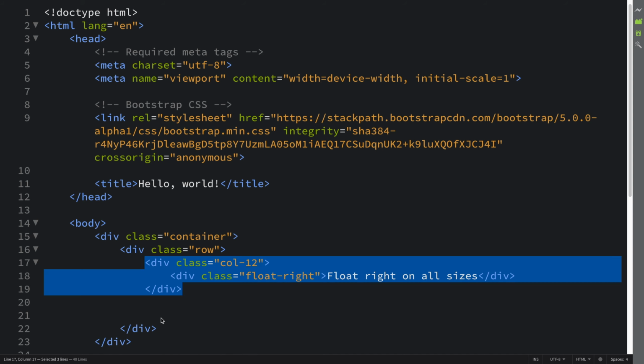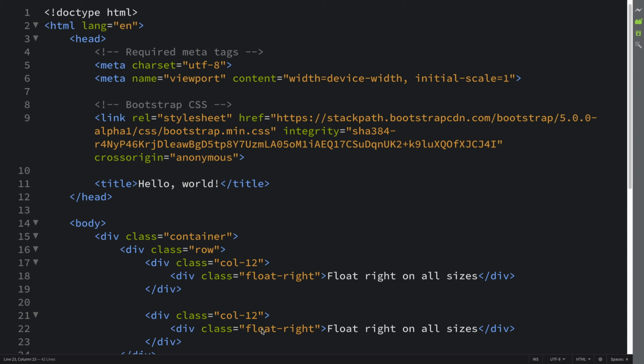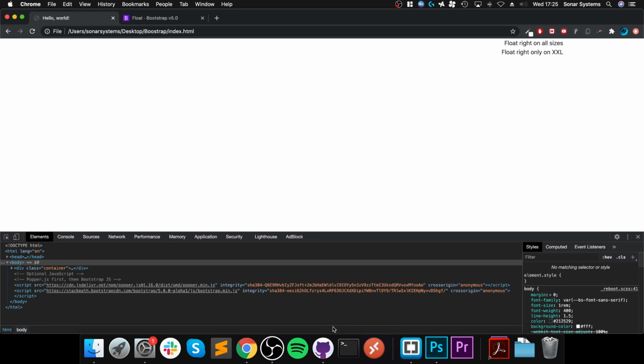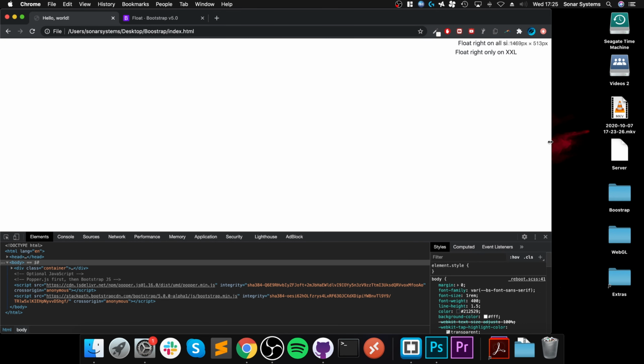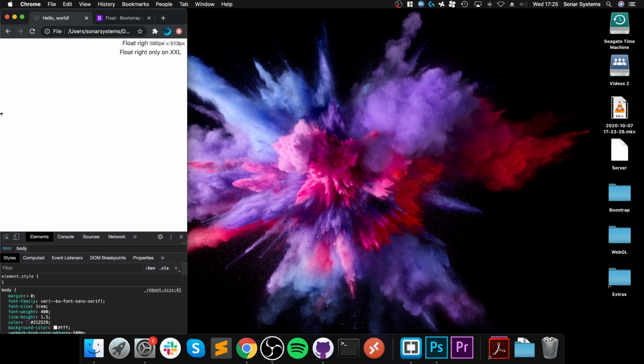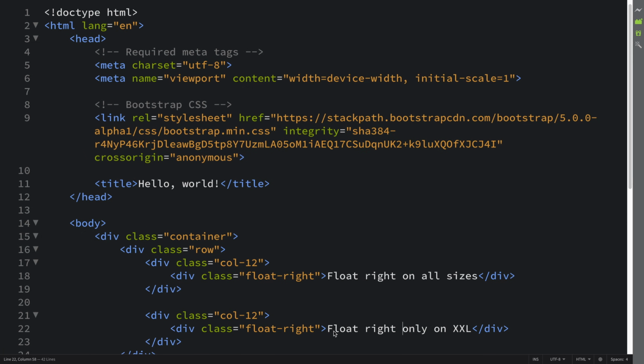What element you apply to, what your parent elements are, is totally up to you. And for this, I'm going to say float right only on XXL. Because currently, if I refresh, as soon as we start hitting a breakpoint, which we just did there, it's still on the right, but we want it to go back to the left. So all we need to do is put here a size, so xxl dash. So this means only apply the float right property on this size.